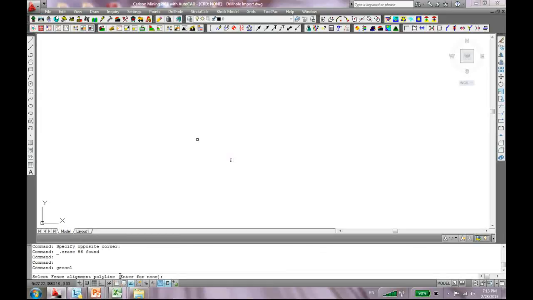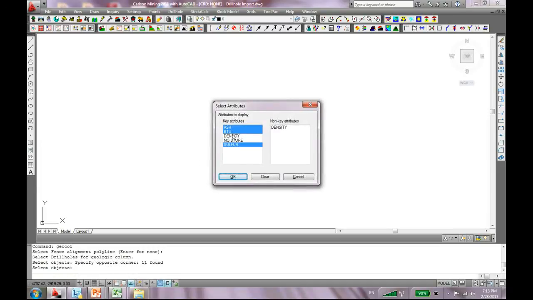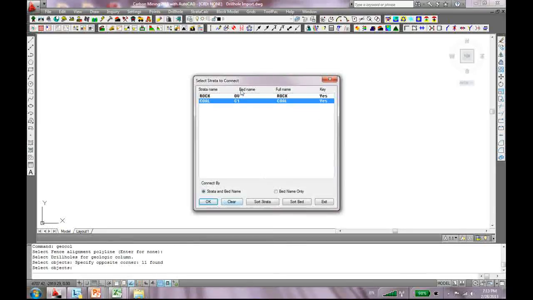Fence alignment polyline. I don't have anything. Select objects. I want to select everything there. And let's see all of that we had before. Hit OK. Now it's asking me which strata to connect, because we have selected this time that connects strata, and this is the strata that we want to connect. Coal, which is C1 is the bed name, and full name is the coal, and it's a key strata.